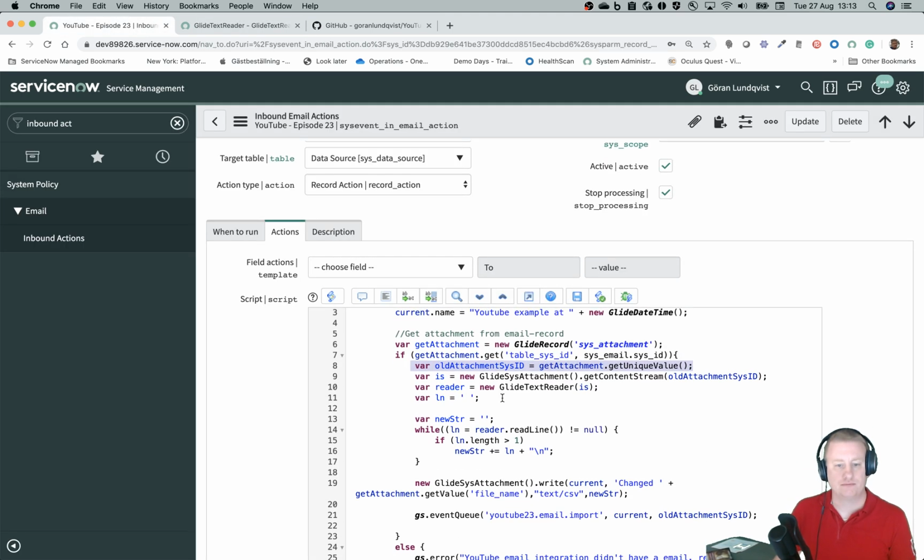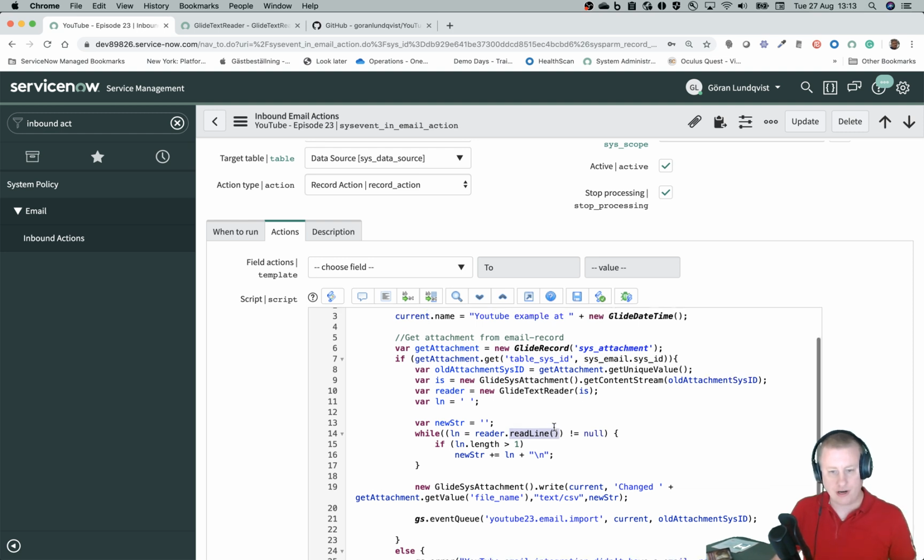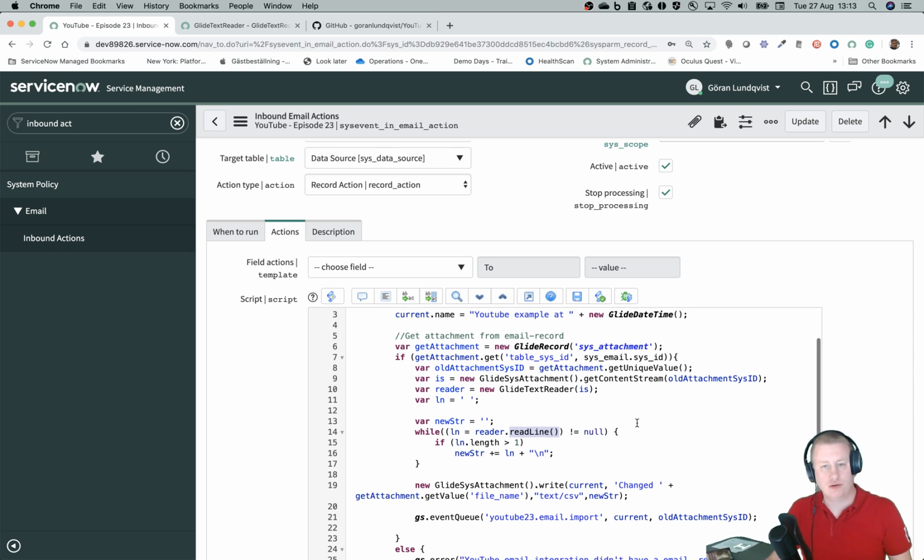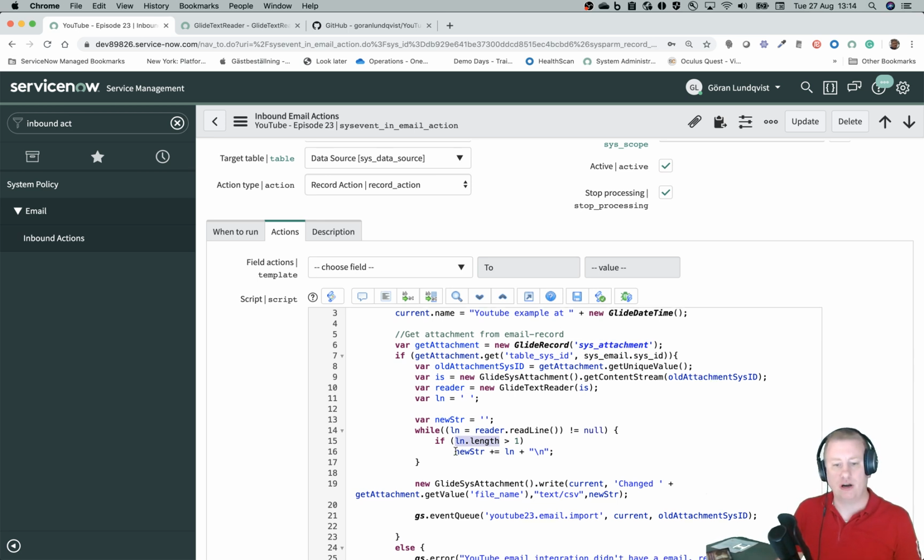So what I do is I use the readLine to go to the next line over and over again. If the reader isn't null, meaning I haven't got to the end of it, I will continue the while loop. Then, if the length of that row is more than one, which means the first two won't happen, I'll use the new string variable to put in whatever value there is on that line and add a line break. And by that, I'm building the whole new string, the CSV file.